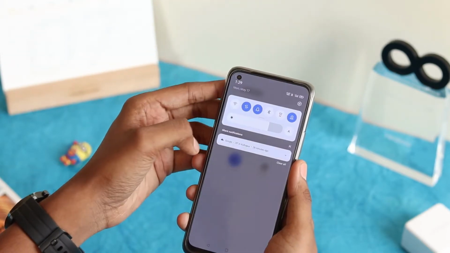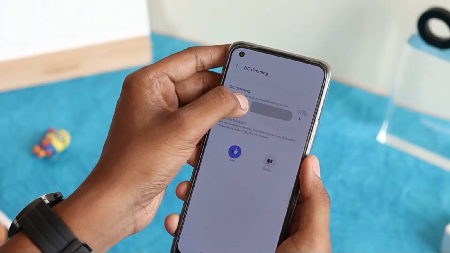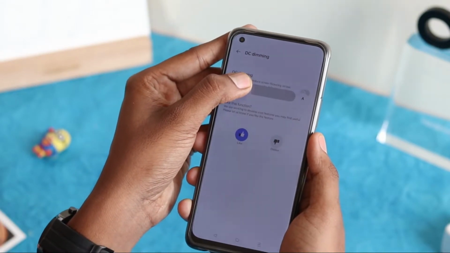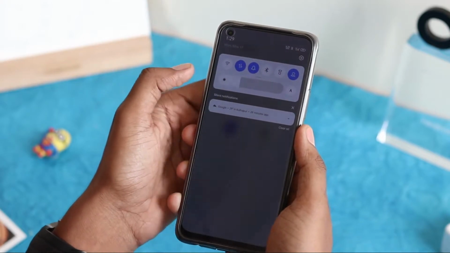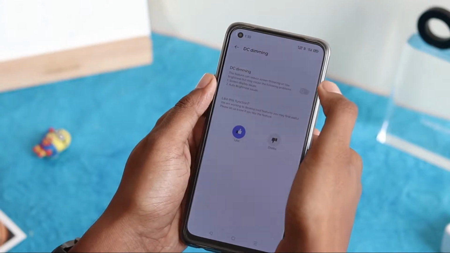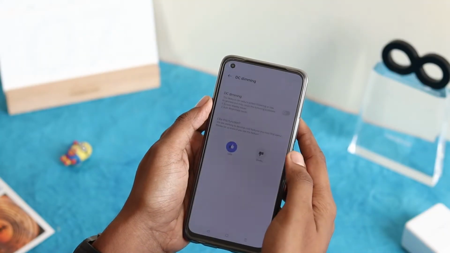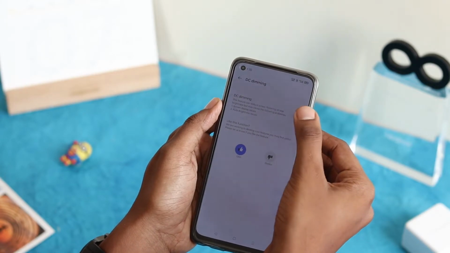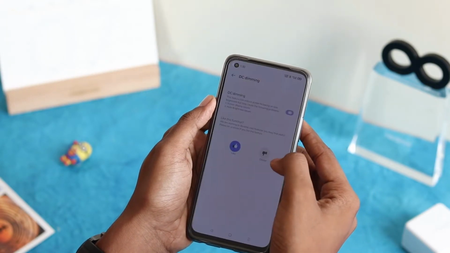Whenever you lower your brightness, your mobile starts flickering. You can check this by placing the screen in front of any camera. For eliminating this flickering issue, you just have to switch on this DC dimming. After enabling this feature, this problem will be solved. It is now available in Realme Lab settings.